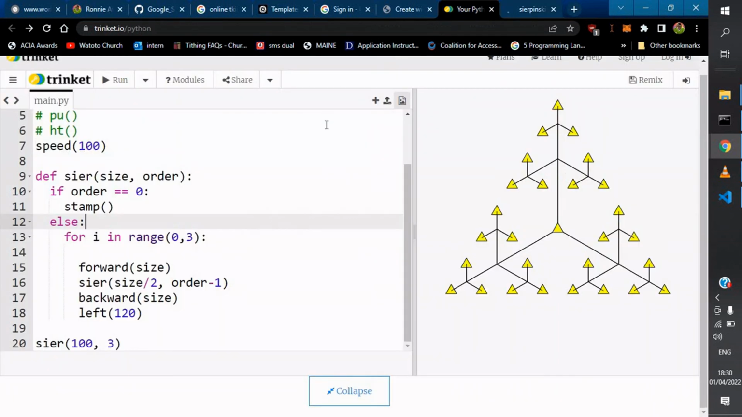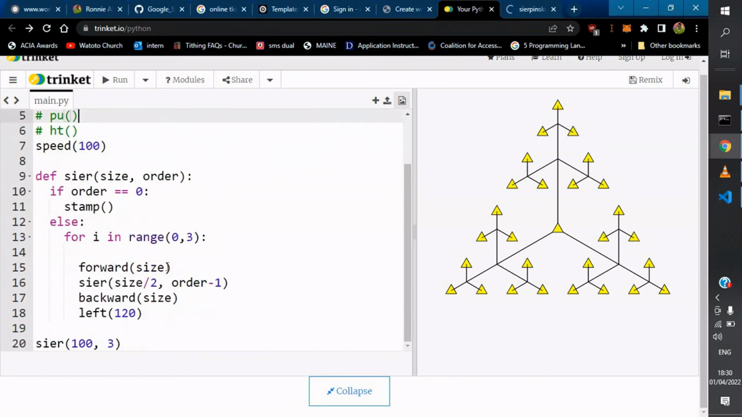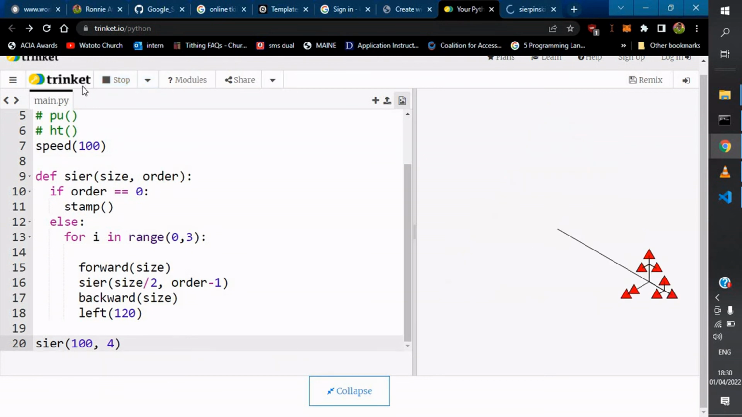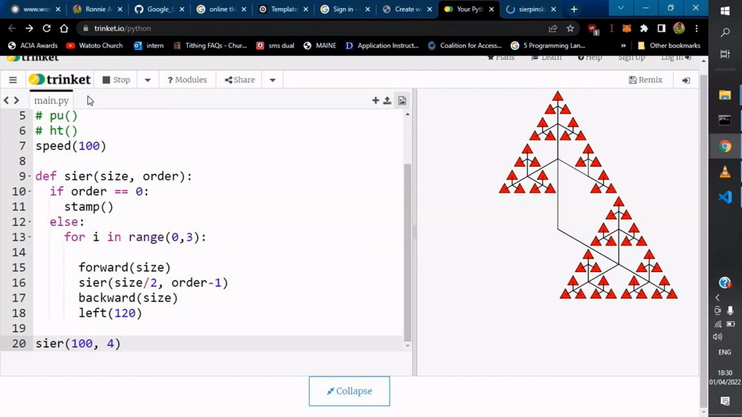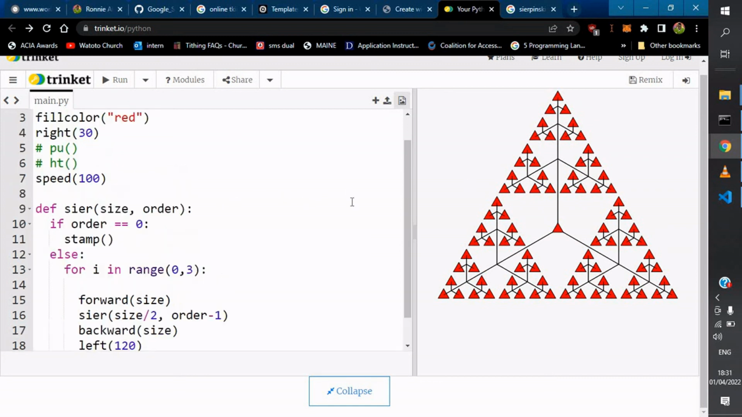So if you come back to our code editor, maybe let's also change that to red. You can use any color you want. Maybe increase this to 4, so the function is called 4 times. Let's see what it does. Wow, perfect. We have a triangle. This is the triangle we actually have been wanting to do.